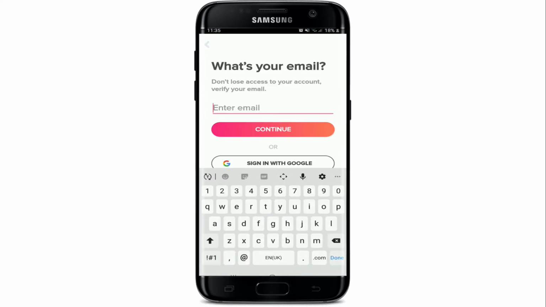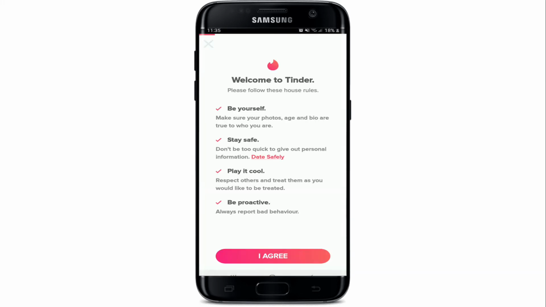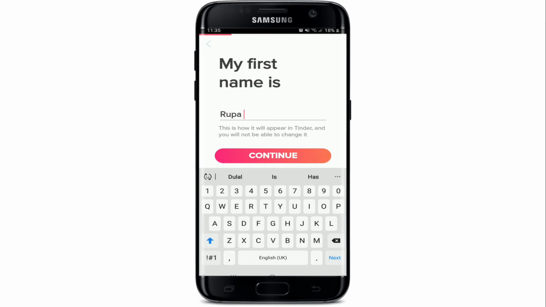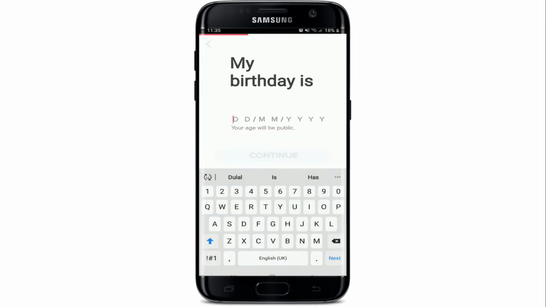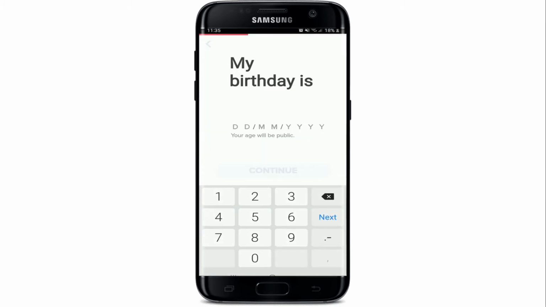Now, enter your email address in the text field. Tap on Continue after you're done. Go through the information and follow the house rules mentioned below while operating Tinder. Tap on I agree and type in your first name in the text field. Tap Continue. Select your date of birth on the next page.